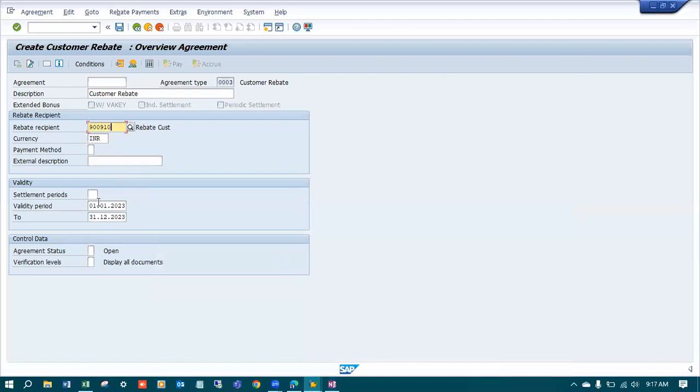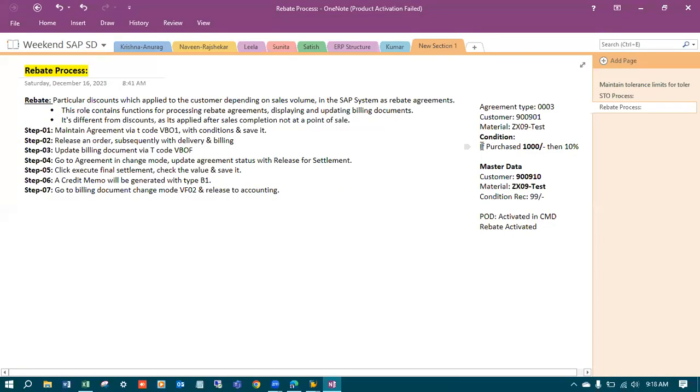Currency INR. We can maintain the validity period. Mostly this could be 3 months, 6 months, or 1 year. Here 1st January 2023 to 31st December 2023. We have maintained the customer. If you want to change the validity period, yes, we can change it. Enter. Now we have to maintain the conditions, right? What condition? Business volume condition.